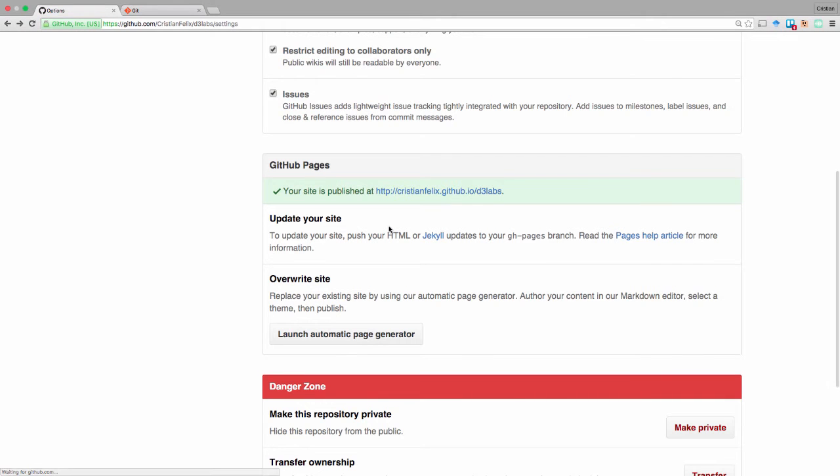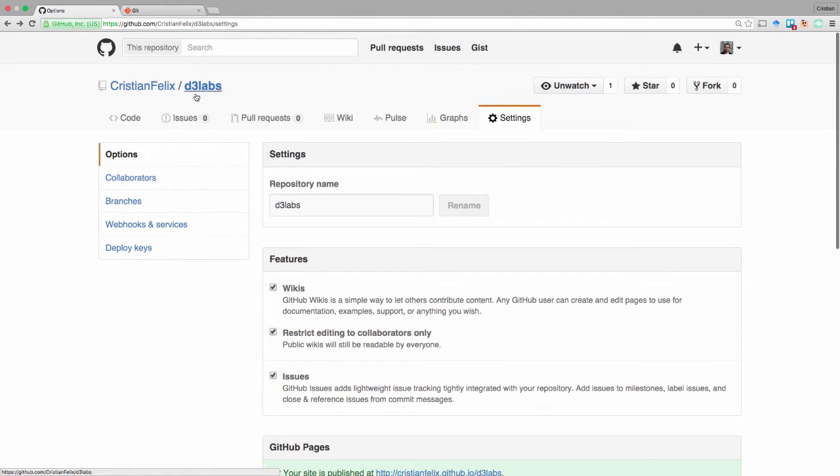So let's check if it's working. So here is my page that I just created. And this is a public URL. You can give it to anyone and they can access. And even if your repository is private, the published page will be public. Okay.